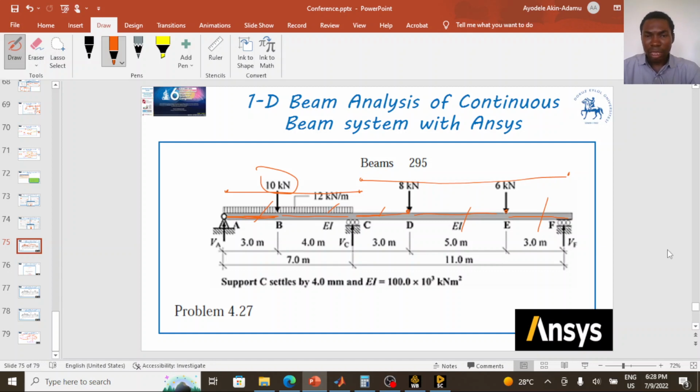It is best you do it like this so that it will be easier for me to apply my load when I'm in the Mechanical work environment. I can easily select the node at point B and apply my 10 kilonewton force. If you don't do it like that, it's difficult to apply the load and you might not be able to get result from Ansys. So this is the best method of modeling the problem, breaking it at salient points.